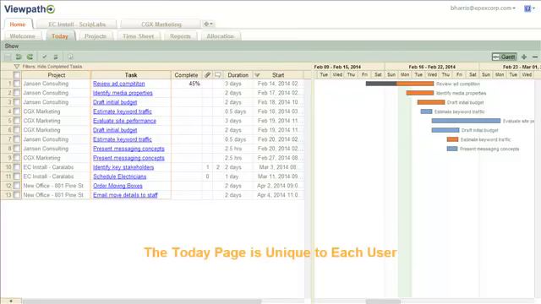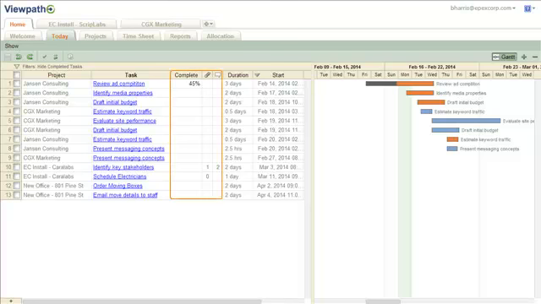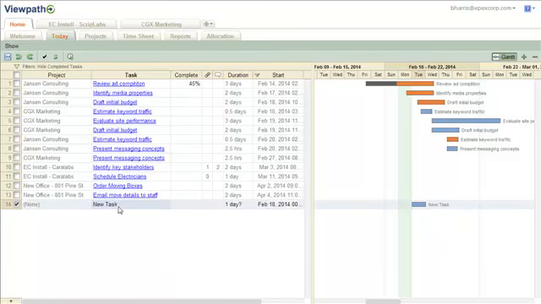The Today page is unique to each user. This page allows any team member, including free guests, to collaborate easily and securely on multiple projects. Users can quickly update the task status and add documents and comments without opening and closing each project. You can even add tasks that are not associated with any project. Simply click on the plus icon and use inline editing to enter details.